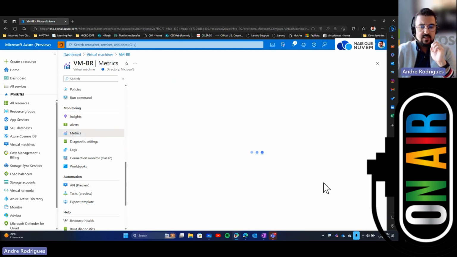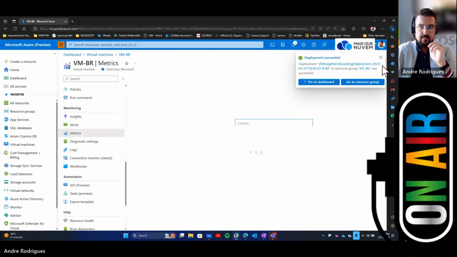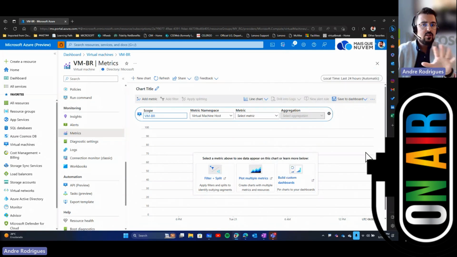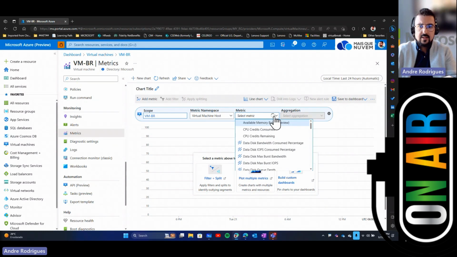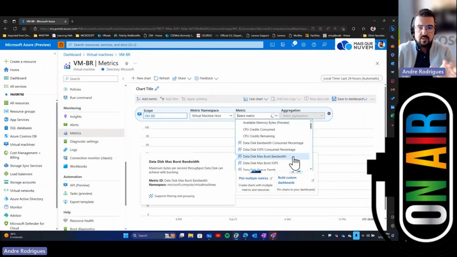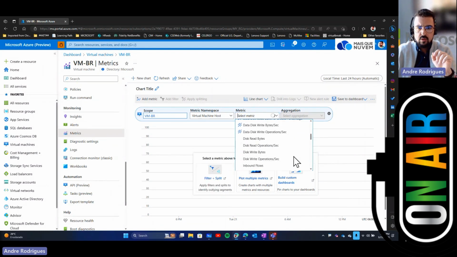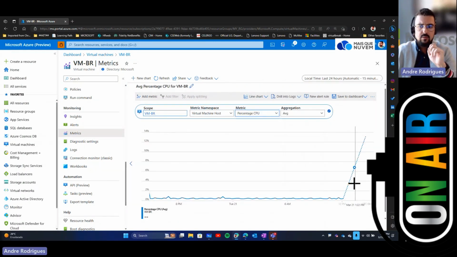Metrics. So this is the Metrics Explorer. For the metrics, I don't need to configure a thing. So I can see here that I have, for example, the CPU, let me see here, percentage CPU. So you can monitor, and this is the Metrics Explorer.